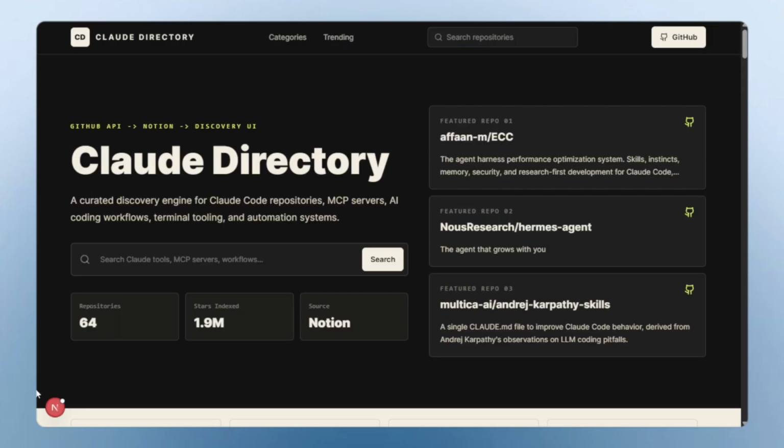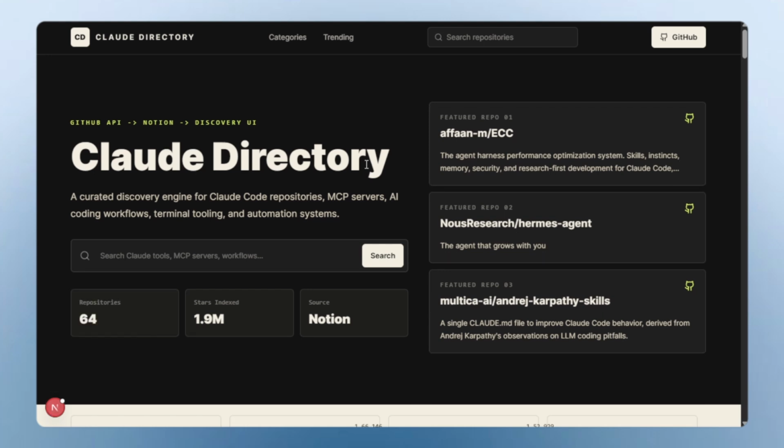Here we have a slight error with Node.js. We can fix it simply with a single prompt. And in the hero section, you can see there is a featured repo. And also you can see all the repos we have collected so far. We can add more and more. And then there is a stars index that is 1.9 million. And then there is source. We are collecting all these and storing them in Notion. That's why it's saying source. But we can remove that too and say GitHub.